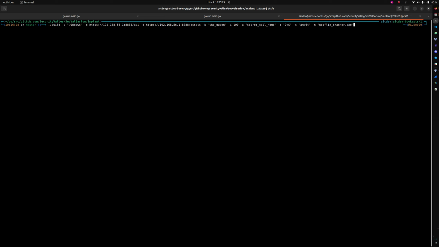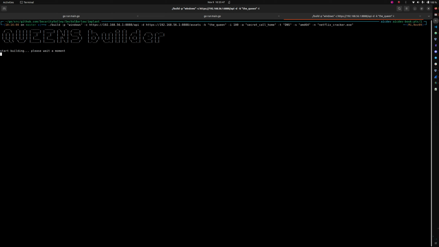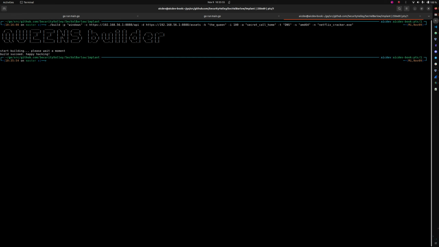What you see here is that we have two essential command flags. The t flag is for the transmission mode, which we have set to DNS, and the name, let's call it Netflix cracker.exe. Why not? So let's run the command. Then you see the Queen's builder start to bundle all your stuff together and do some obfuscation, all that you need to evade or bypass the antivirus. And I have set the platform to Windows.